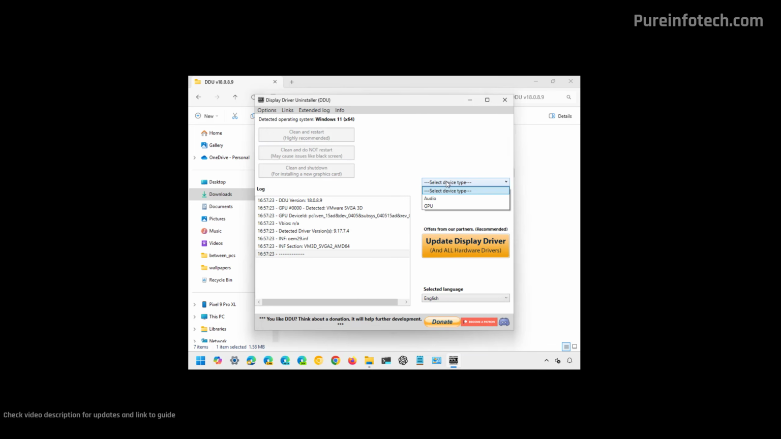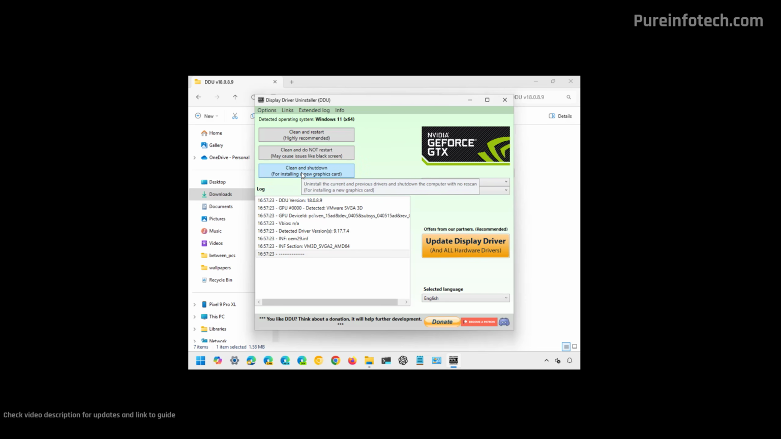And from here, we're going to select GPU. And from here, we're going to select the graphics card that is installed on your computer. And then you can do three things here. You can do a clean uninstall of the drivers and then restart the computer. You can do a clean uninstall and just don't do anything. Or you can do a clean uninstall of the graphics drivers and then shut down the computer. Usually you want to use this option. So after the DDU tool uninstalls everything, the computer will shut down. So you have the opportunity to open the case, change the graphics card, and then you can power on the computer.